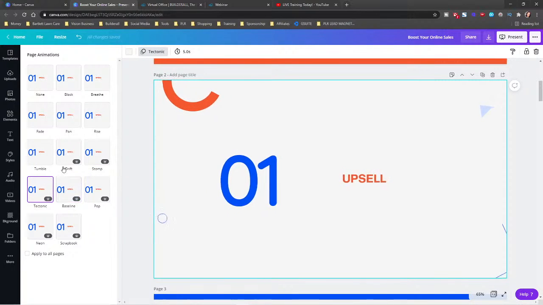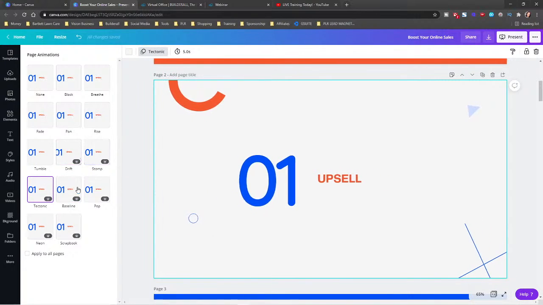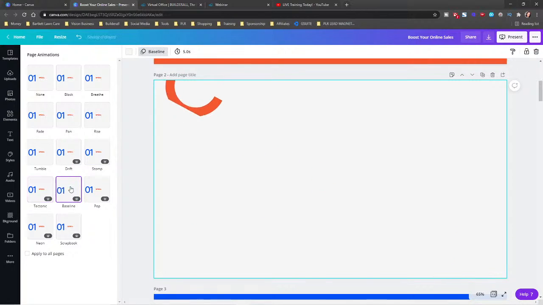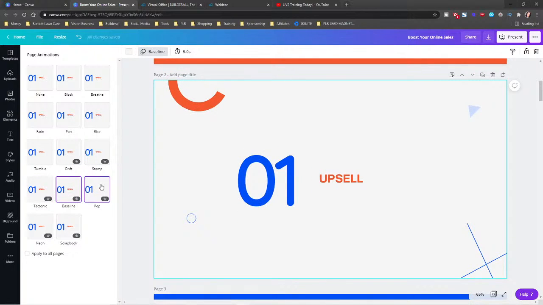So you'll see the options with the crown here are for pro members. I am a pro member, so I can use all these. Canva Pro is like $12.95 a month. Well worth it.